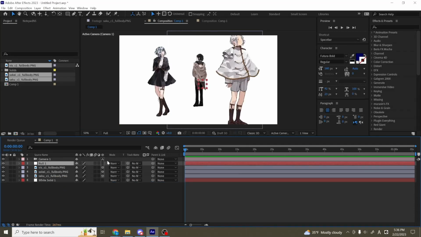So now I'm going to go to our null, and we also need to set this one to a 3D layer. So I'm going to hit this empty box here to make it 3D. And I'm also going to take our camera's parent symbol, grab it and drag it to the null to parent it.